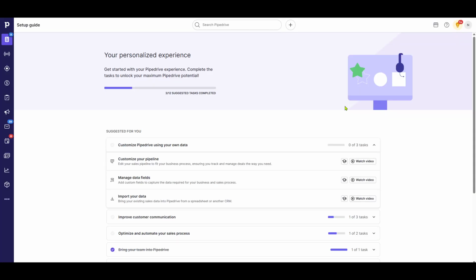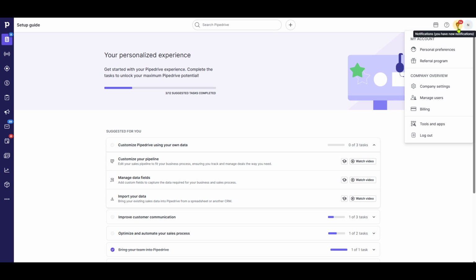From here, take a look at the upper right corner where you should see your profile icon or initials. Click on this to drop down a menu of options related to your account. Once you've clicked on your profile, a menu will appear. In this menu, you'll see an option labeled My Account. Click on this to proceed further into your account settings.